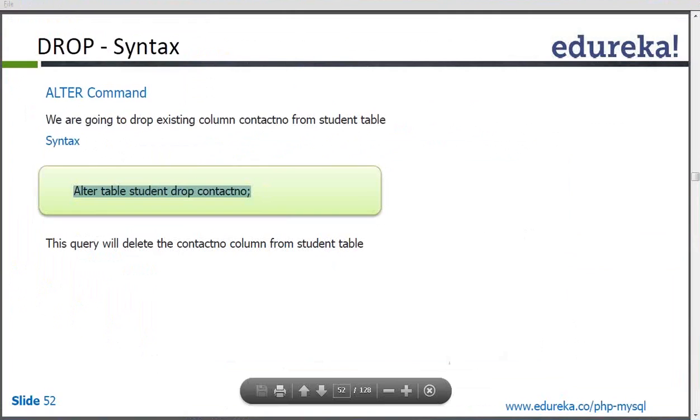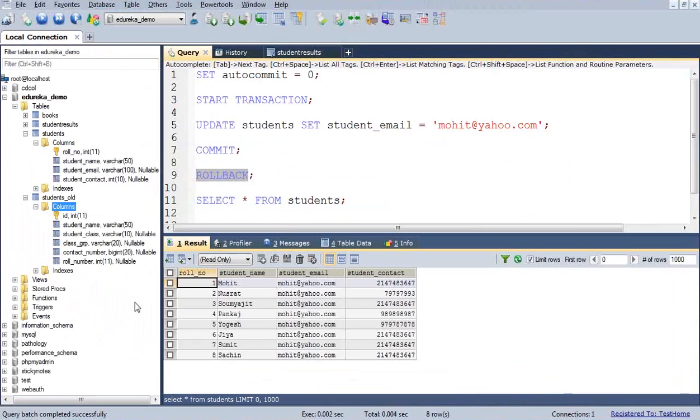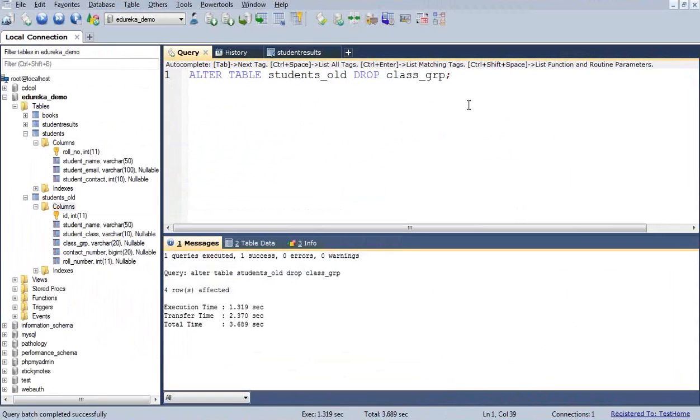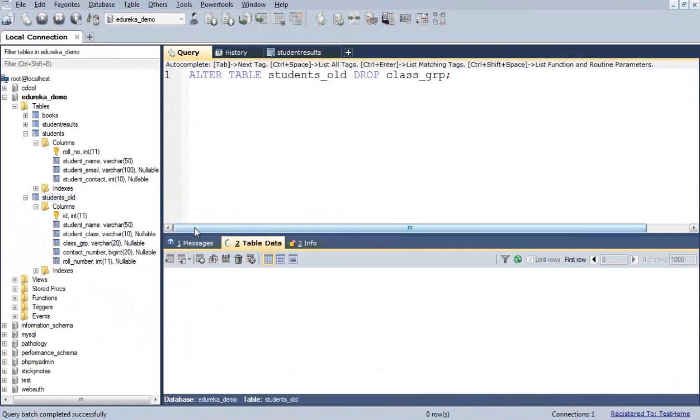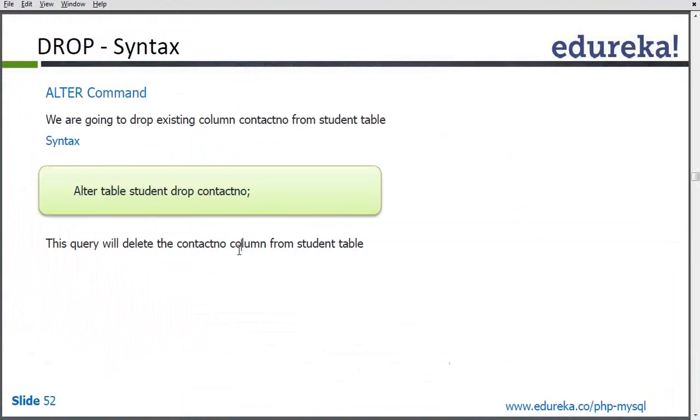Like I'm having a table, students_old. I want to drop this column student_grp. So what I will do, alter table students_old drop student_grp. So here you get 4 rows affected, because 4 rows are there, and it gets deleted from all the rows. So here you can see I don't have the class group column right now after running this alter drop query. So this is the first usage of alter table command, dropping a particular column.